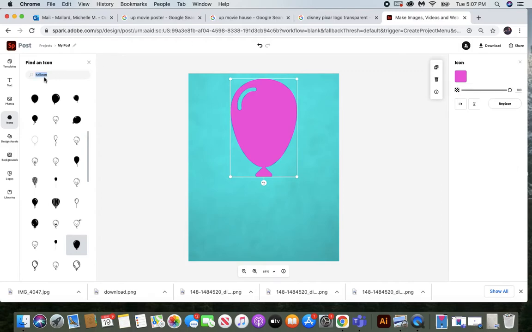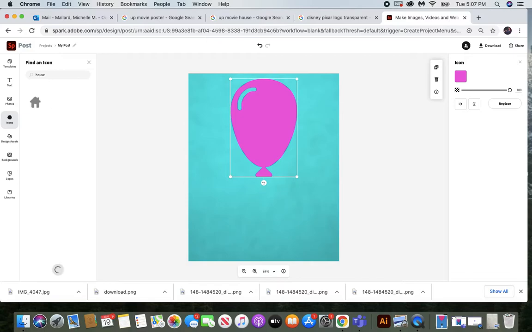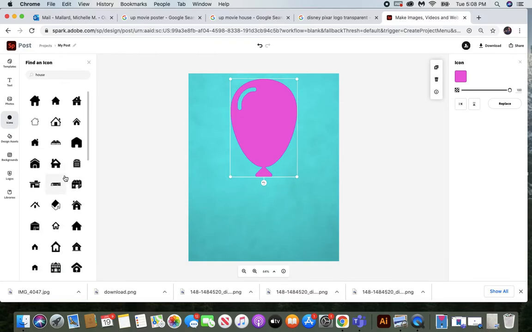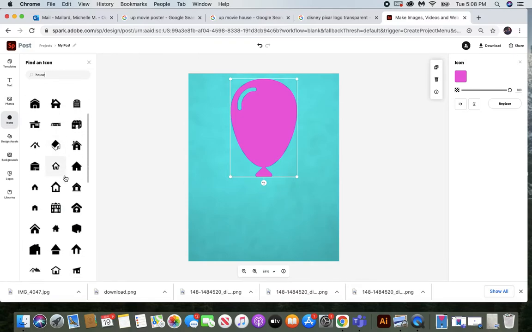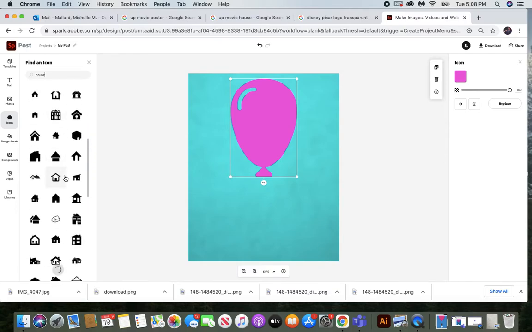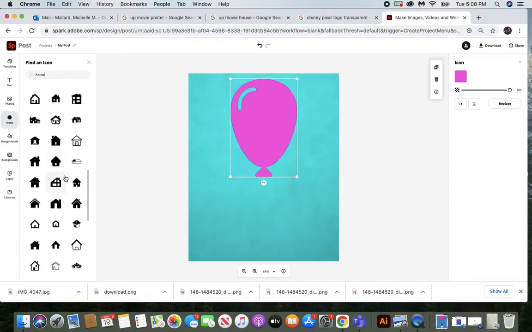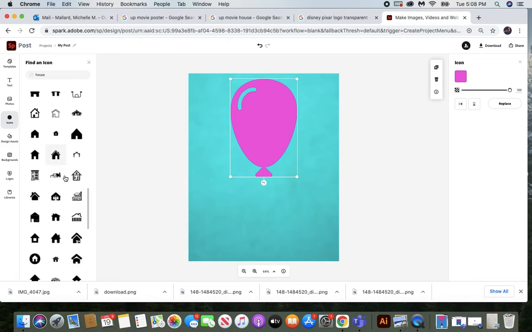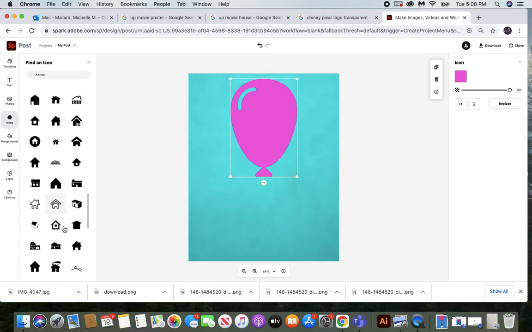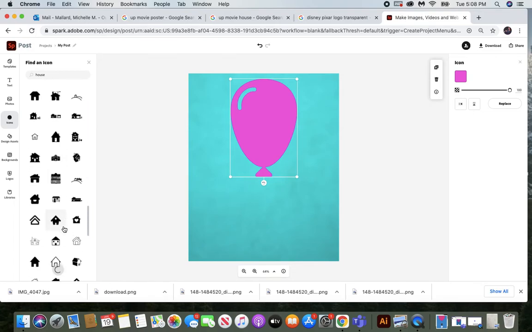Now let's look for a house. We've got a really cool roofline on that house. I'm going to look for something not standard, a little bit cute. Such a cute little Victorian style house.